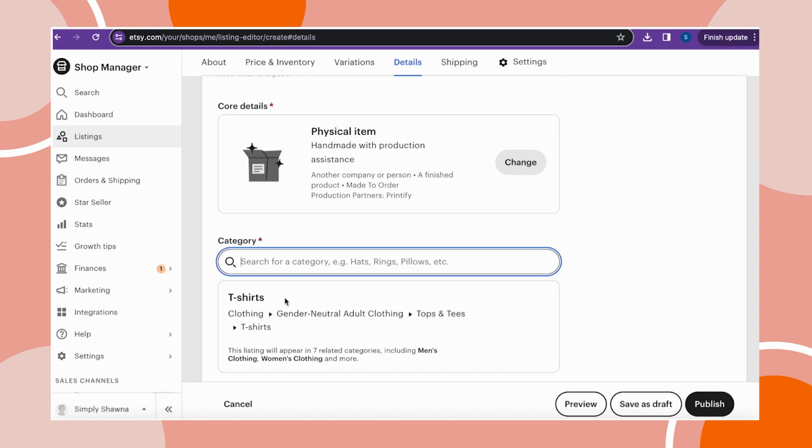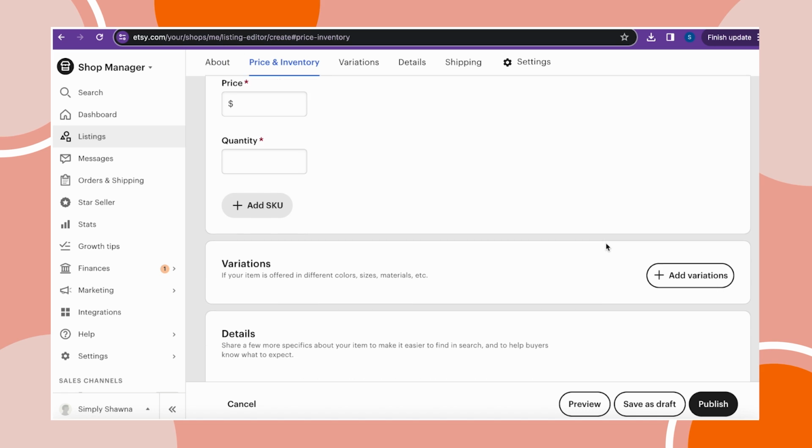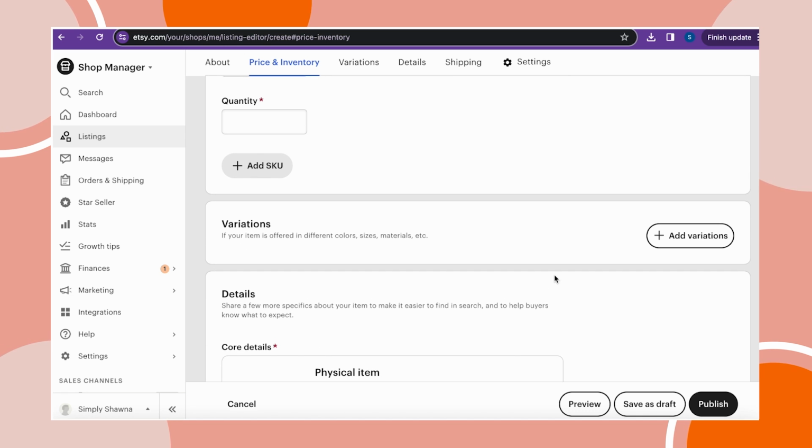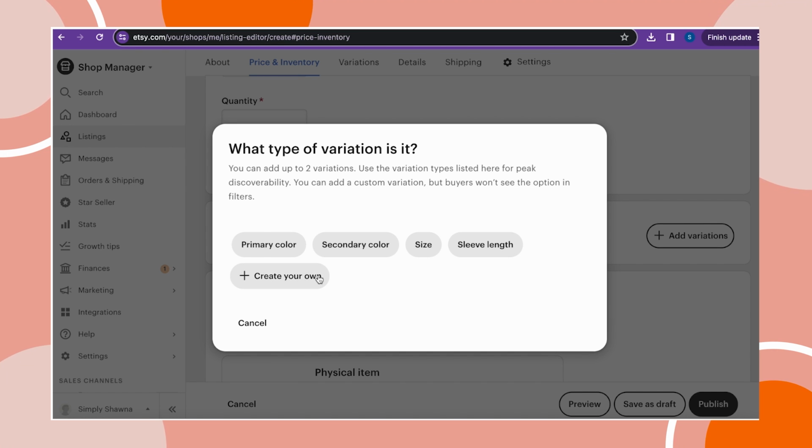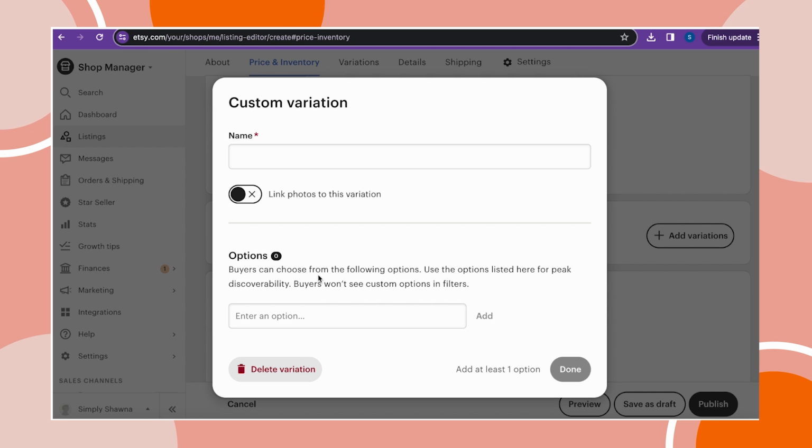Now we're going to go down and mess with the variations, but before we can mess with the variations, we have to put our category in. Just a reminder on that in case you are doing this and you get frustrated. So I'm going to go ahead and pick t-shirts. Once I've done that, now I can add variations. So we're going to go in there. We're going to create our own.